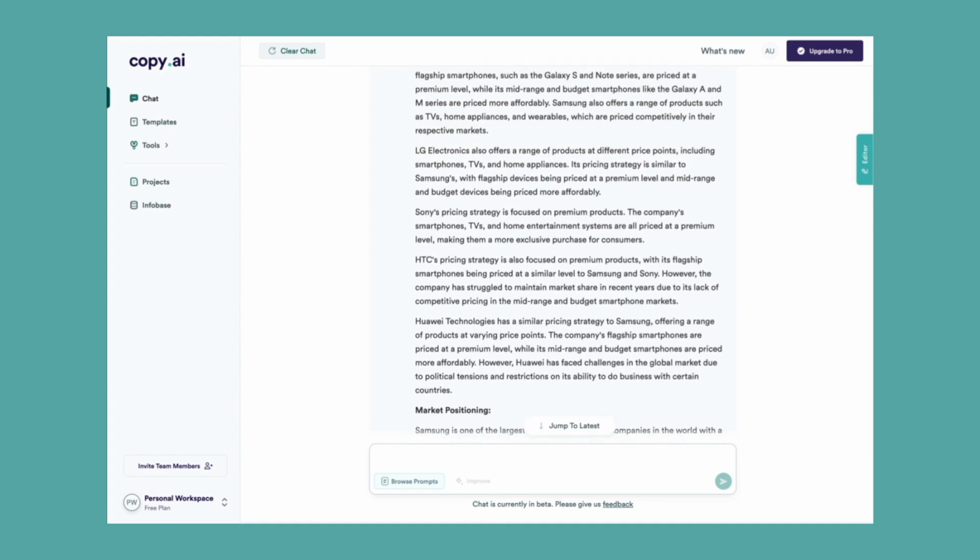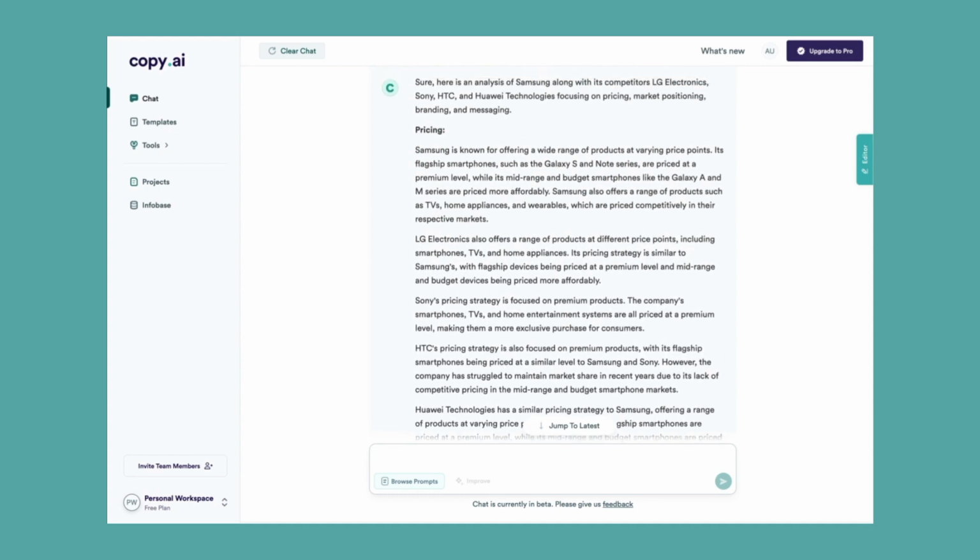And there you have it. That is how you can simply do competitor research with Copy.ai.